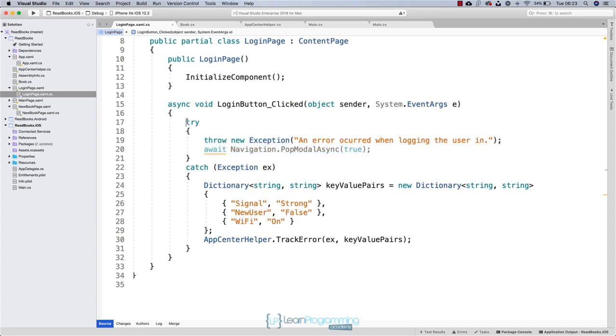But now we're going to be wrapping this in a try-catch block, so of course we know that we're going to catch the exception. So instead of the app crashing, we are going to be sending information to App Center. And we are already sending some properties as well, not just the exception. So let's go ahead and run this application one more time on the simulator.